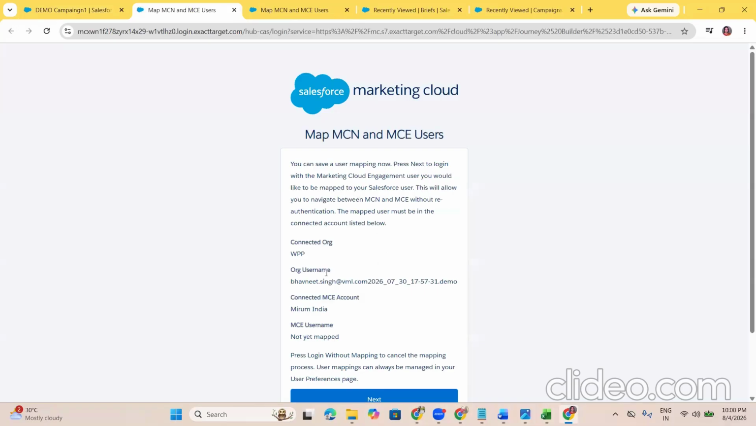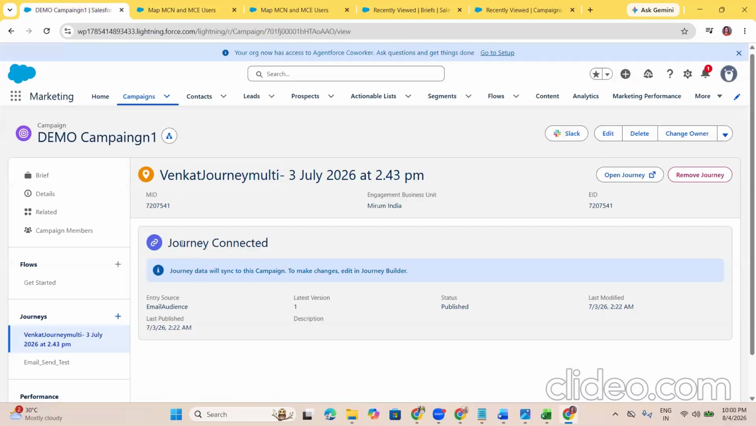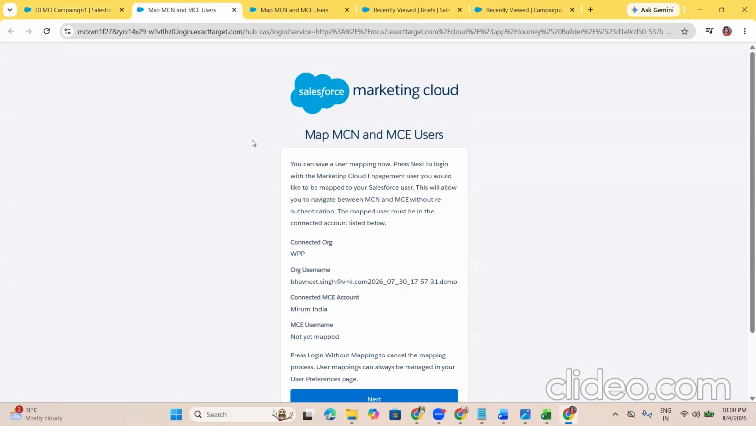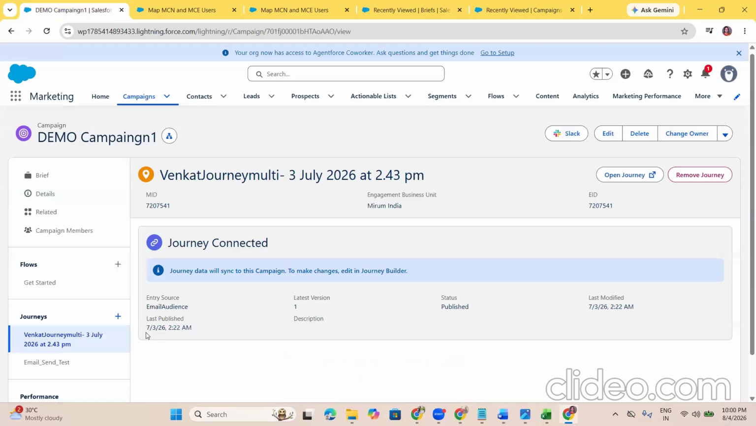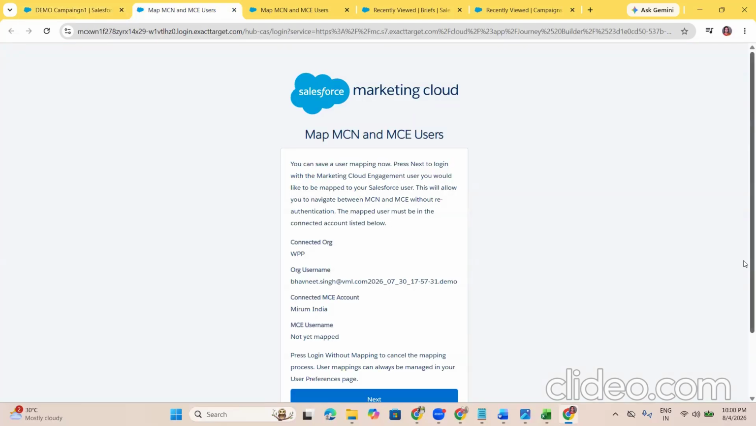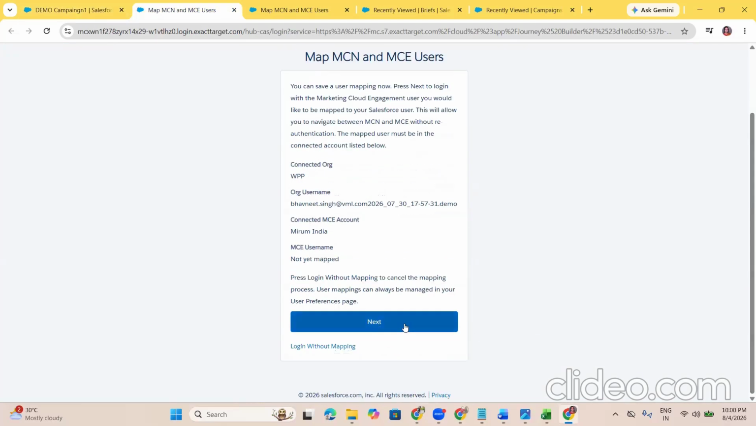Okay, these are from Marketing Cloud. Actually, these journeys are coming here from Marketing Cloud. That's why it is asking me to log in to Marketing Cloud. It will redirect to the Marketing Cloud old journey only. Yes, if I have access to the Marketing Cloud org, then I can go to that directly.